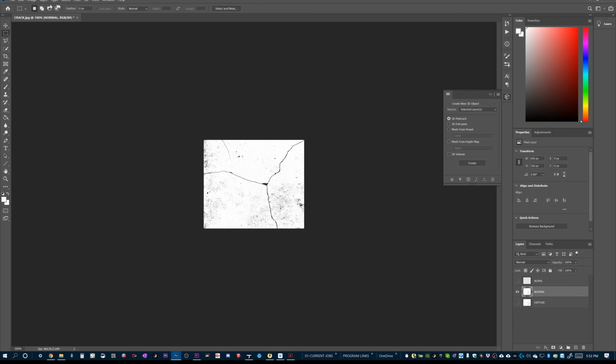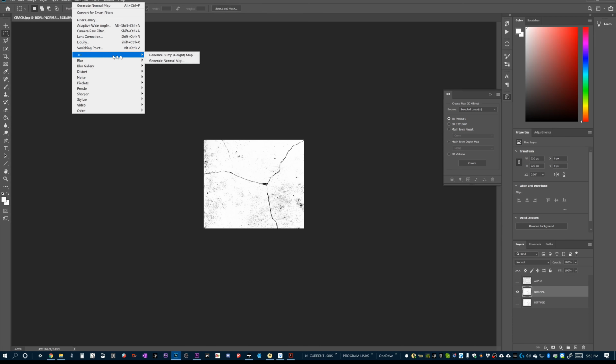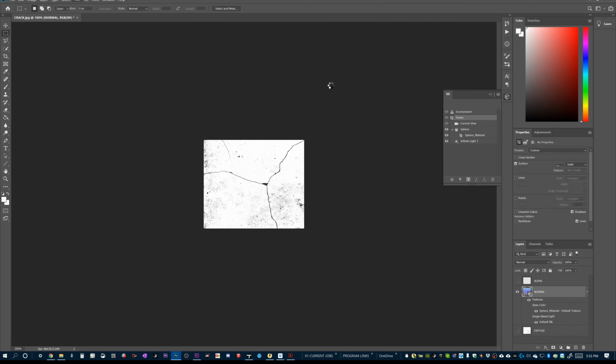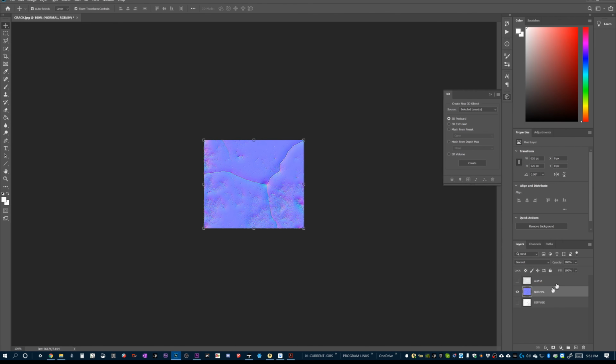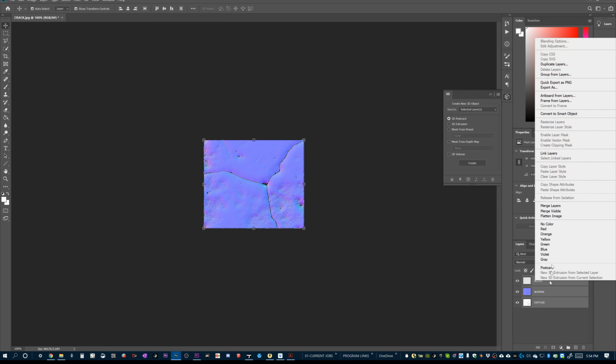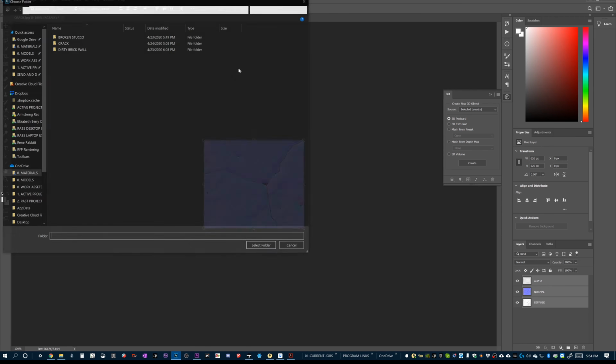I'm going to select this layer, and in my filters under 3D, I'm going to generate a normal map. And for the sake of this video, we're just going to say yes. In fact, that looks pretty good. So there we go. Normal map, alpha map, diffuse map. And we'll grab all these guys, right click, quick export as PNG.